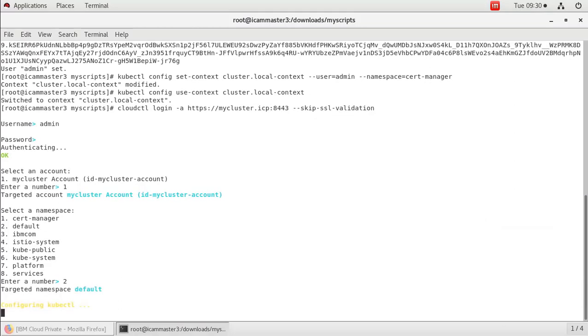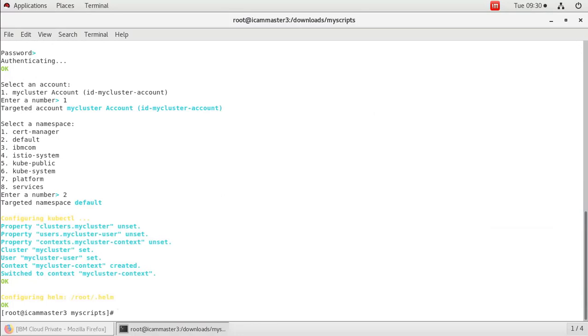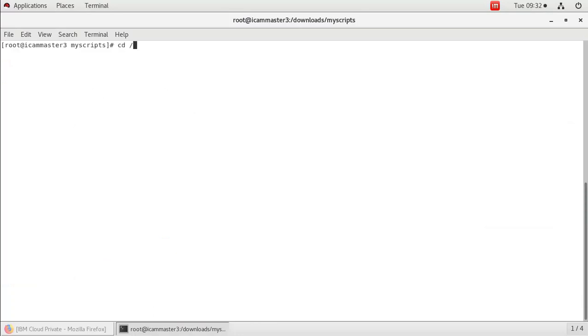Enter 2. Kubernetes is reconfigured in this case because we already configured it from the copy and paste commands we did earlier. Let's change directory now to where we downloaded our installation media, which in my case is Downloads ICAM Server. List the contents of that folder.